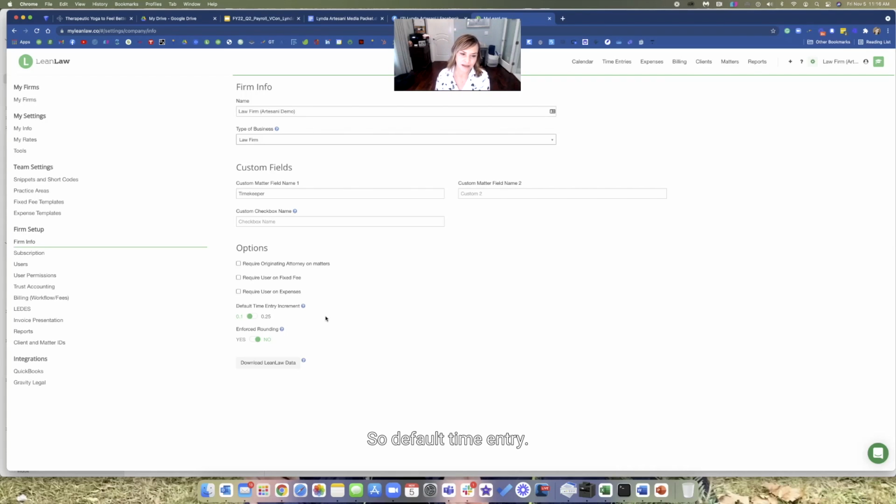So default time entry, this is not that new, but you can do the tenth or you can do rounding up to the quarter hour. That depends on the firm and what your settings are, but you might want to look at that in your company, however you were doing it in the past. You want to keep it streamlined to be the same, so there's not a lot of changes.